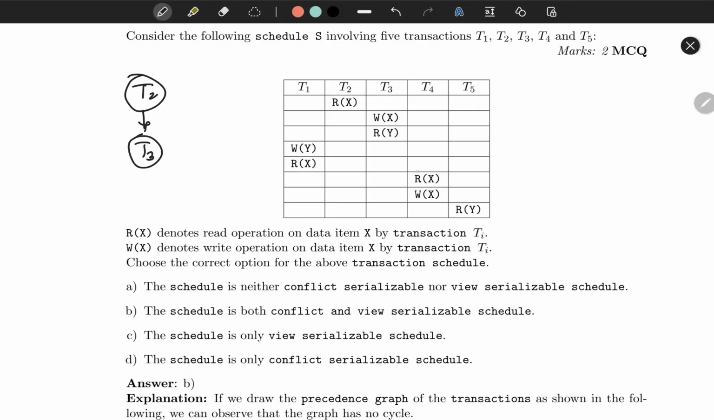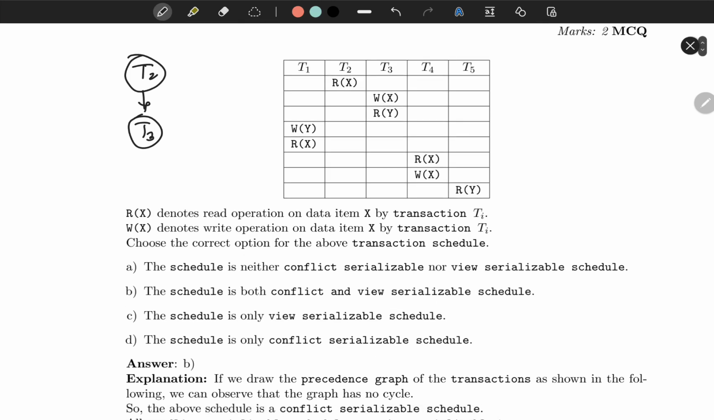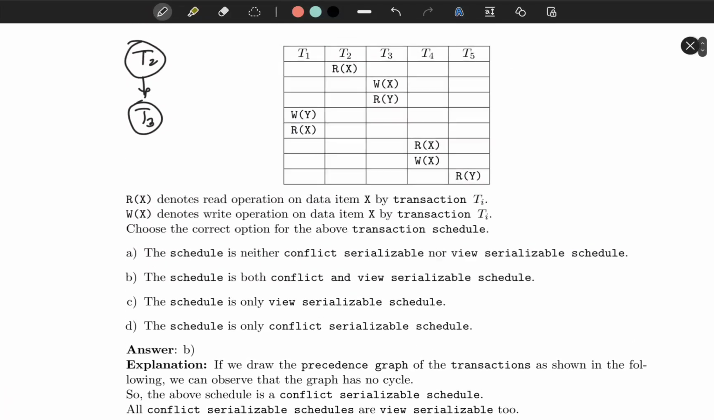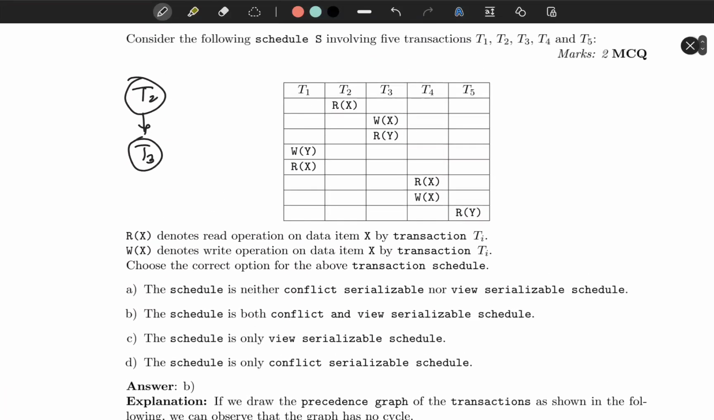Now T4 also does read and write on X, so T4 should also be done after T2, but T3 will be done after T2, so T4 must be done after T3. So likewise, T4 should be done after T2 and T3.